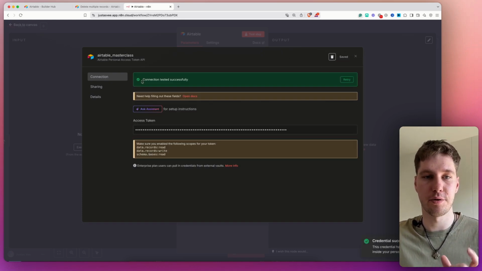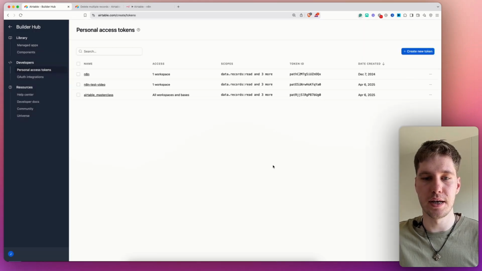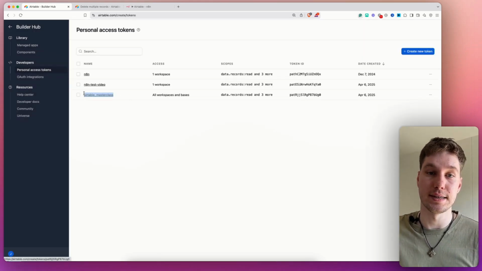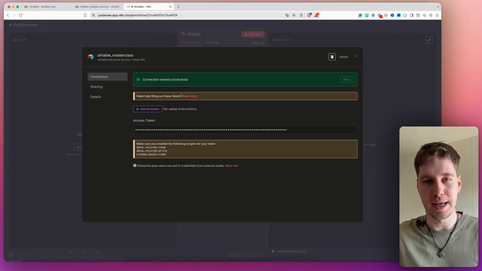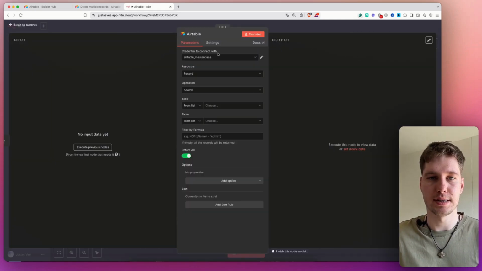And I'm going to hit save. Great, we can already see the message connections tested successfully. So I'm going to go back to the Builder Hub in Airtable. I'm going to click done. And we have, as you can see, Airtable Masterclass access token created. So now we can start automating Airtable with n8n. So I'm going to exit this out. And as you can see, we have the credential inserted here.